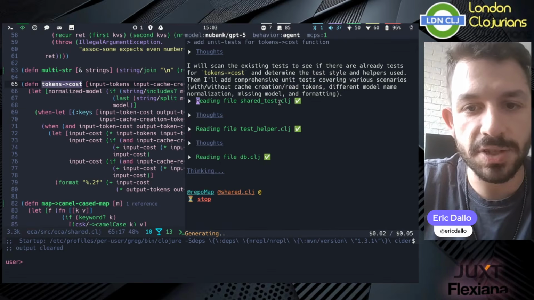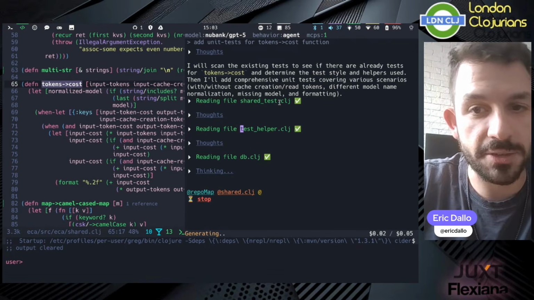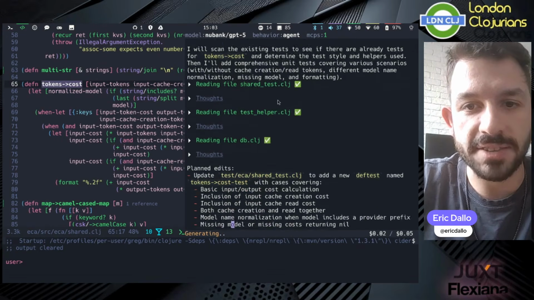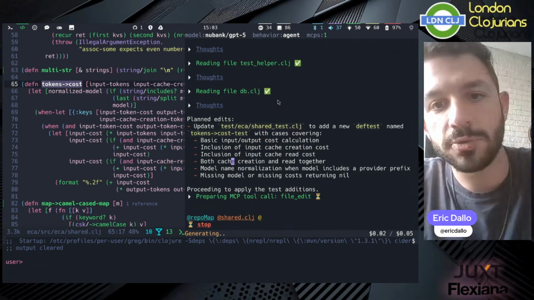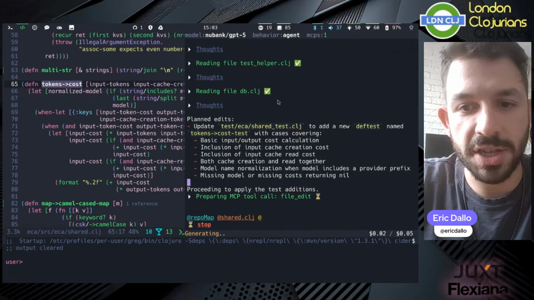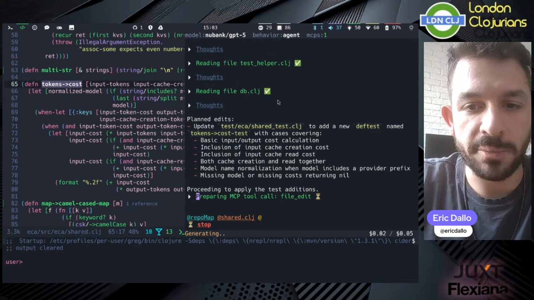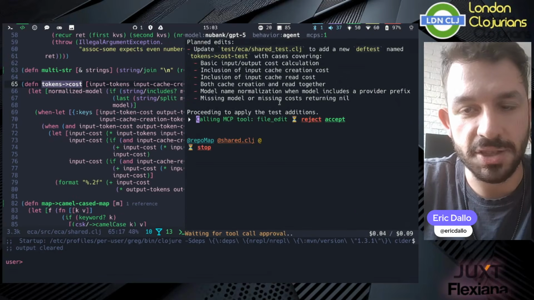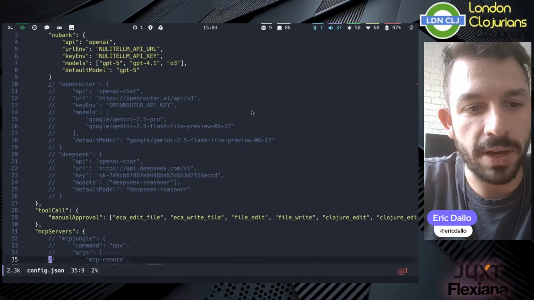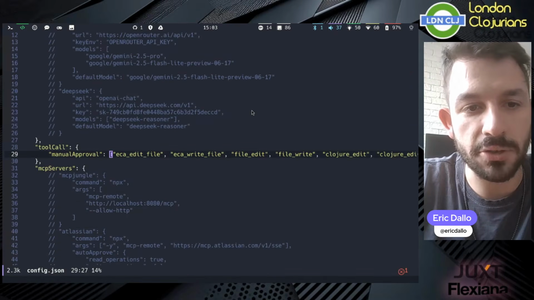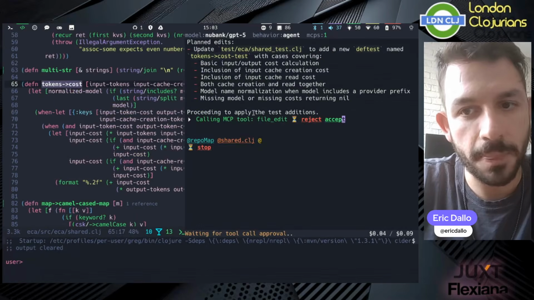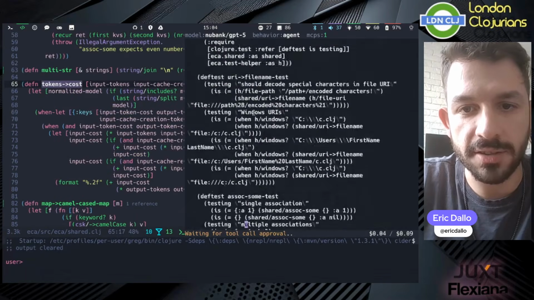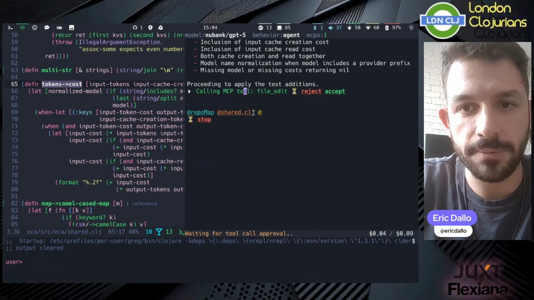We can see that it's reading the tests for this namespace first. Then it's reading the test helper to understand, reading other files, and we have the edits that are going to be changed. Now it's calling another MCP tool, which is the file edit. We can see the text that's going to be edited, and it's waiting for me to approve or reject this call. This is a configuration I have in my config.json saying that I want to manually approve those functions. So I can check it, oh okay, it's just changing all those things, and I can just accept it.